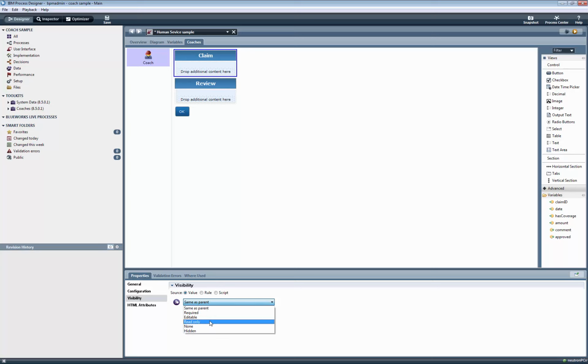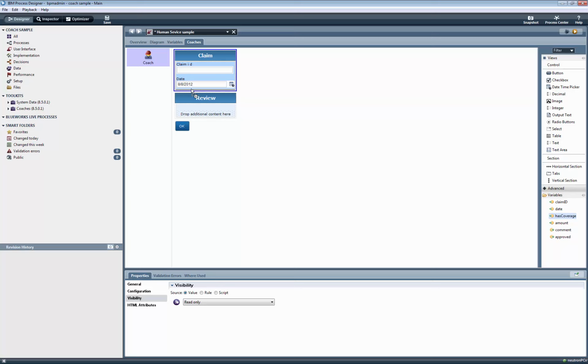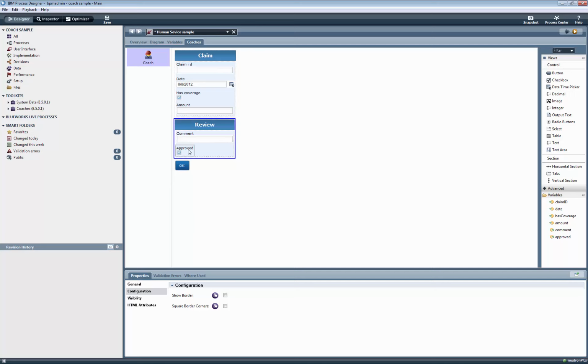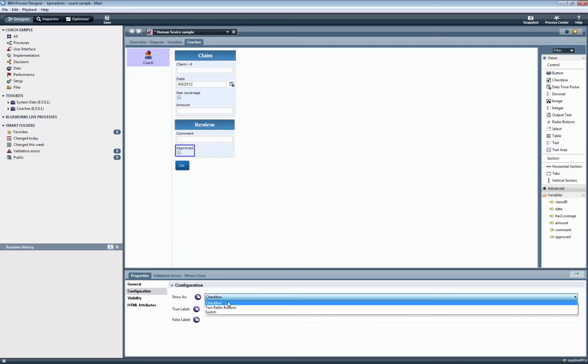Note that the first one will have the visibility set as read-only, which will be inherited by all the subfields. And now to create those fields, we drag each variable to its corresponding section. This results in creation of corresponding fields already bound to those variables. Now for the Approve checkbox, we change the configuration option to show it as two radio buttons instead of a checkbox.